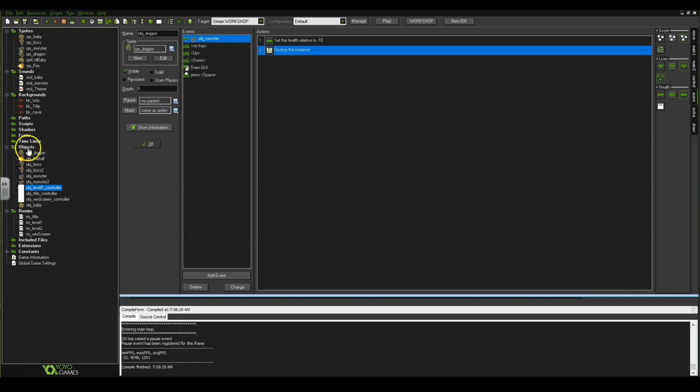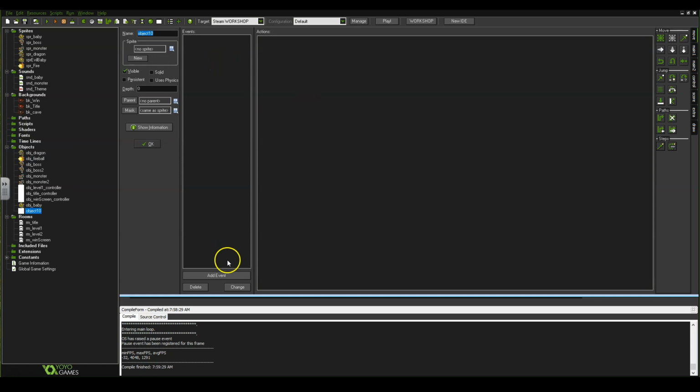But I am going to create, let's create another object, and let's call this obj level 2 controller.